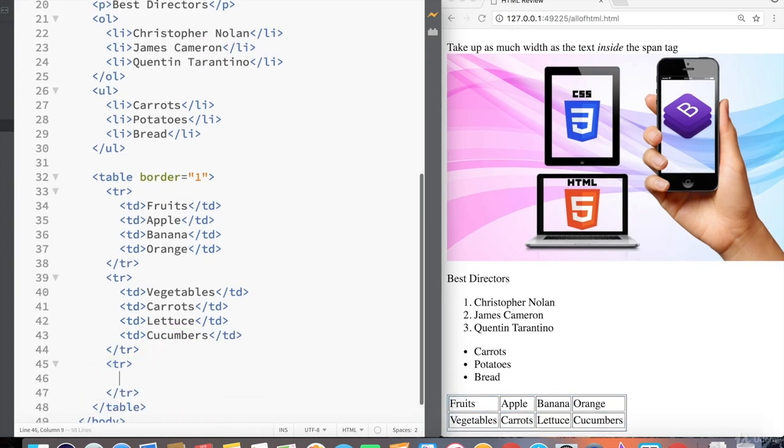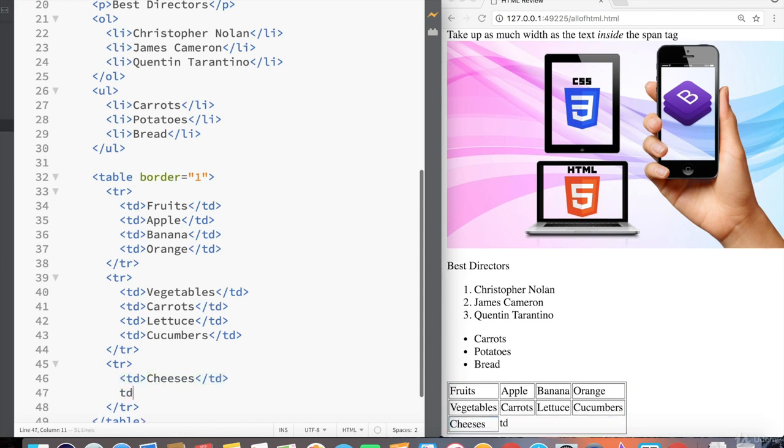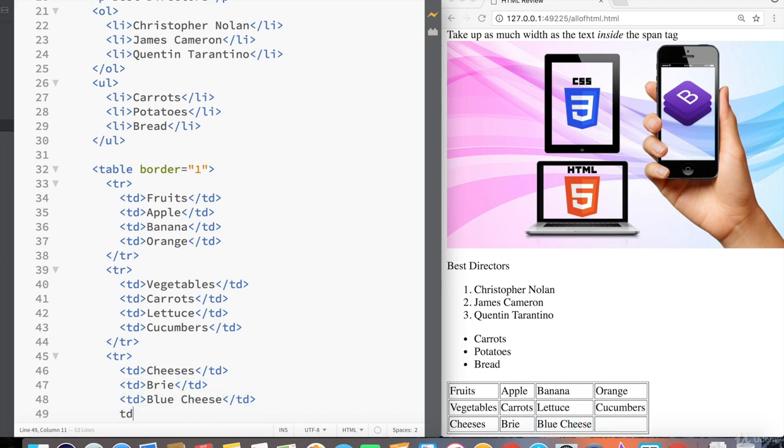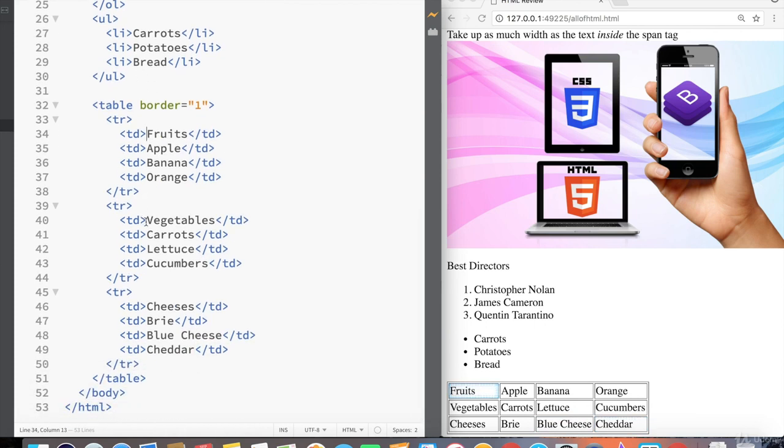Finally, let's add a last row for cheeses. Let's add brie, blue cheese, and finally cheddar. Note that we can also nest tags, so we can put all these fruits and vegetables inside of a B tag for extra emphasis to let everyone know that they are the first items in the table.